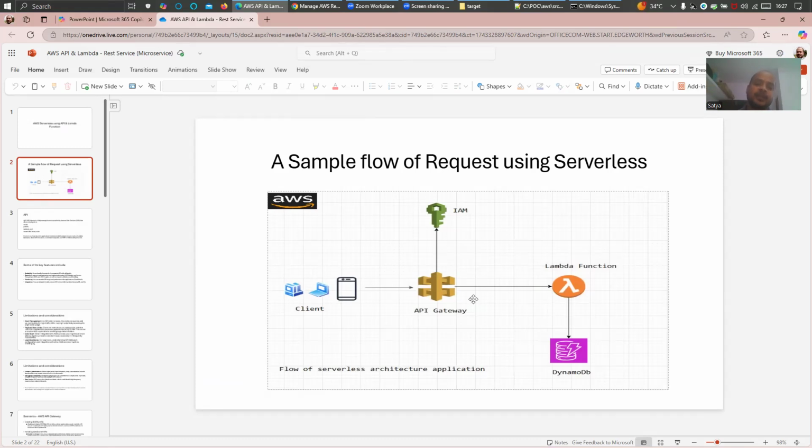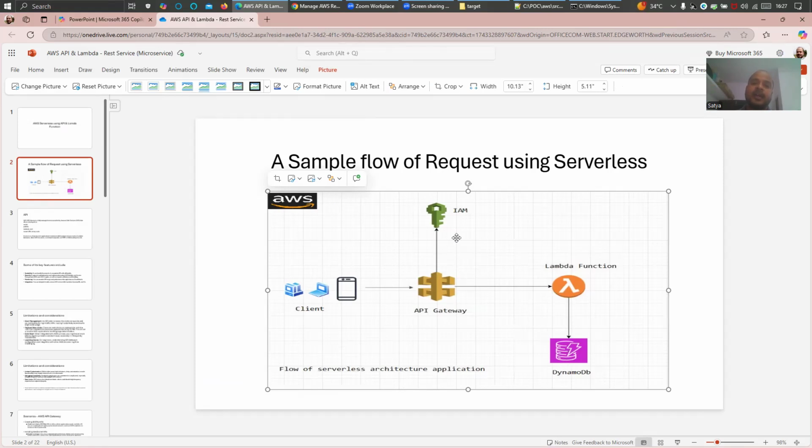If you see this diagram, you can see one API gateway, one Lambda function, DynamoDB and IAM. This IAM is AWS IAM, which is used to authorize the requests coming to the API gateway. This Lambda function has the core business logic. You can integrate an RDBMS, a NoSQL DB, or any other kind of database or server where you want to send requests. Here my business logic will call a NoSQL DB and return the response from the NoSQL DB. So this is the flow.